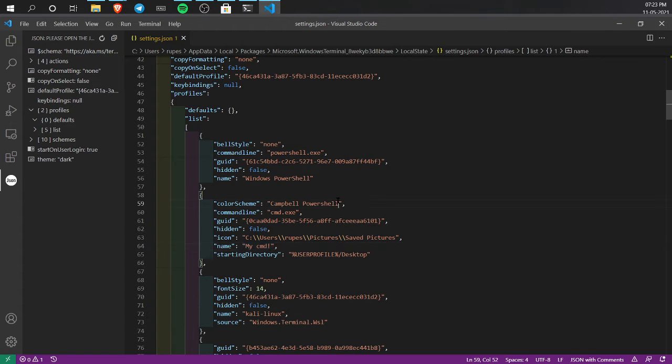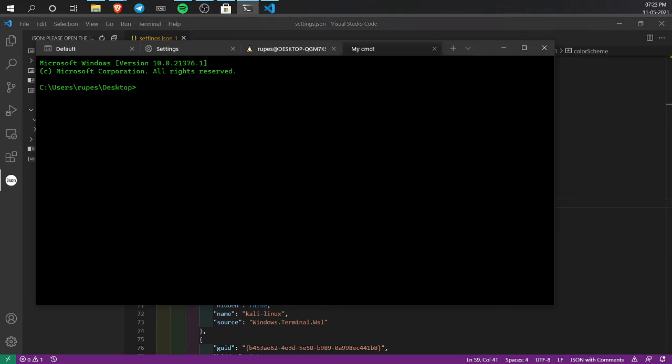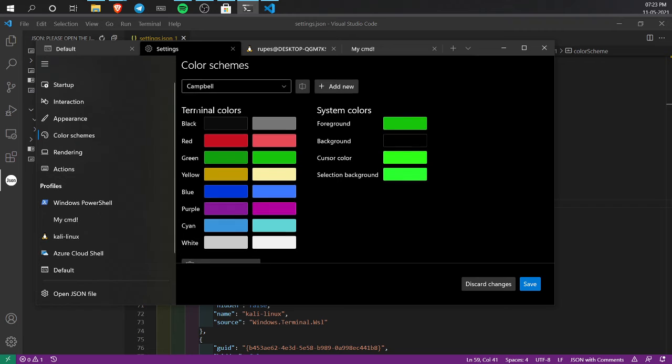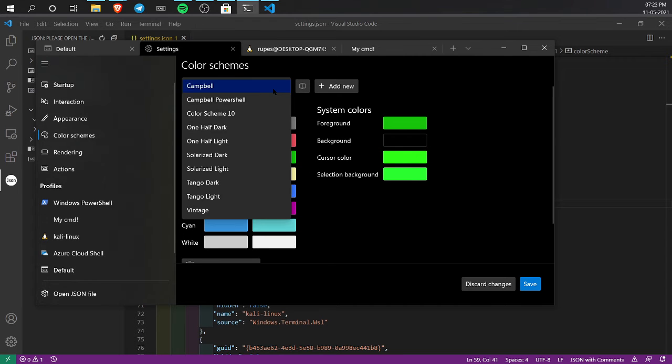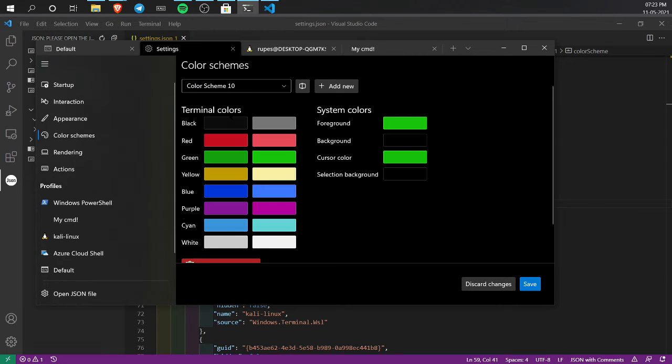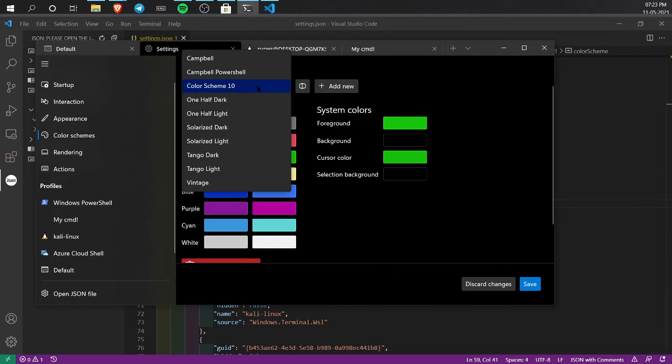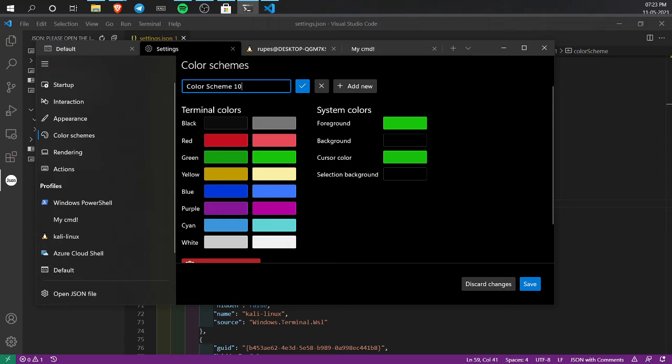That's PowerShell's default color scheme. If I change it to Campbell only, it will be changed to this black and green. I think in yours it's not black and green, so Campbell is not that. I've edited it from here. I could have selected color scheme 10, but hey, let's just rename it.